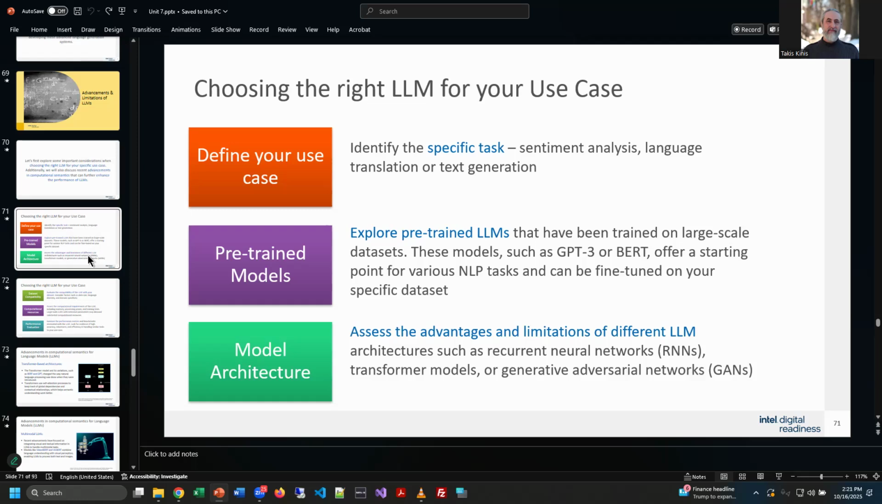We also have to look at the model architecture, so there are different advantages and limitations of different LLM approaches. For example, there are recurrent neural networks, where the data backfeeds through the network. There are transformer models, and there are also generative adversarial networks, where an LLM generates information and then tests that information it generated to see if it can detect whether it's fake or not, to try to make it better. Remember all that?